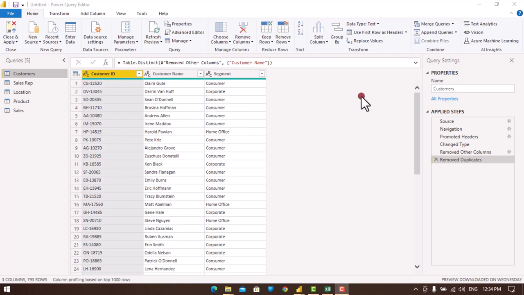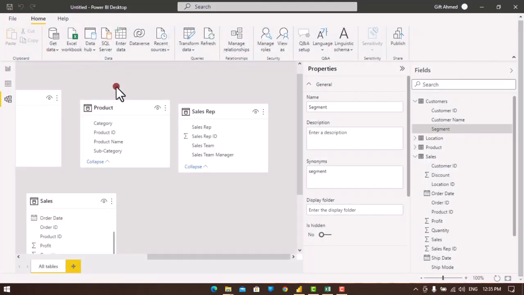Today we'll be testing our model again. Now, what we just have to do is click on Close and Apply from the top side here, so that our model applies all the changes we have done to the model.